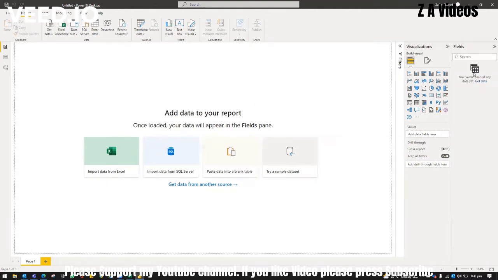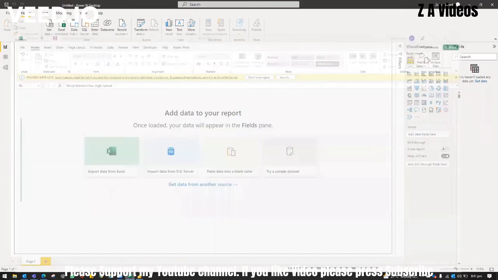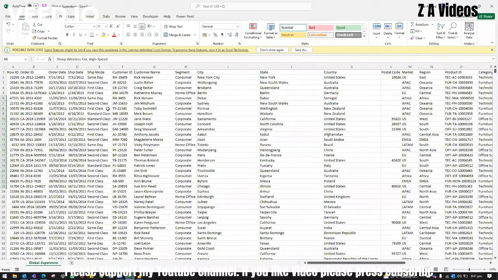These are the fields where your data will be available in terms of columns. One thing I want to make clear is that when we import this data, make sure that your Excel file has enough columns, because once this Excel file is imported into Power BI, you cannot add more columns.